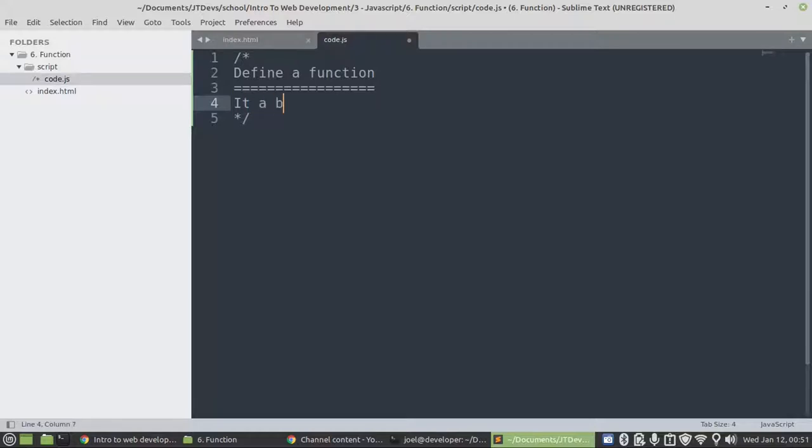It's a block of statements. Okay, that'll be it. And then let's jump to example one. This one will go on top.